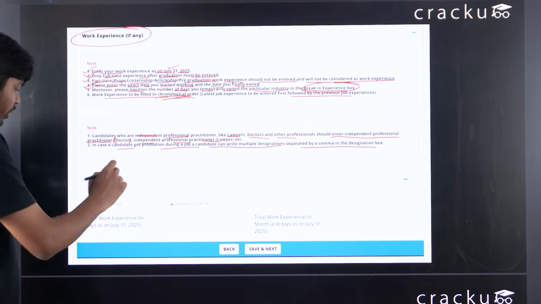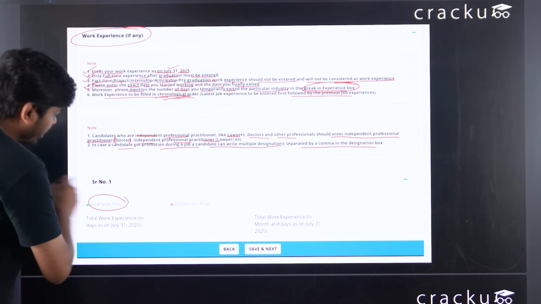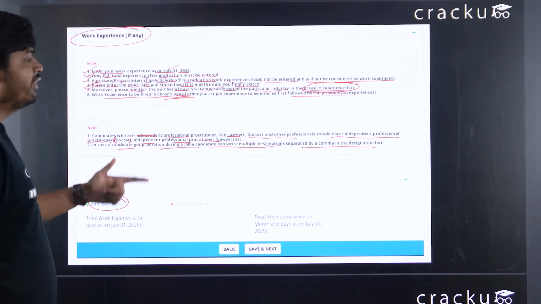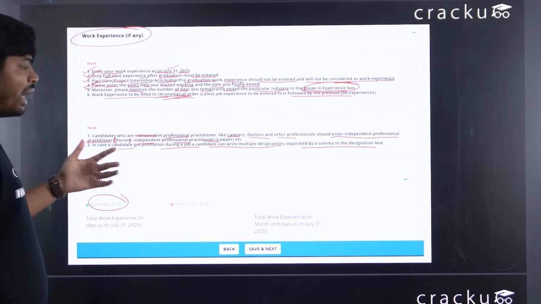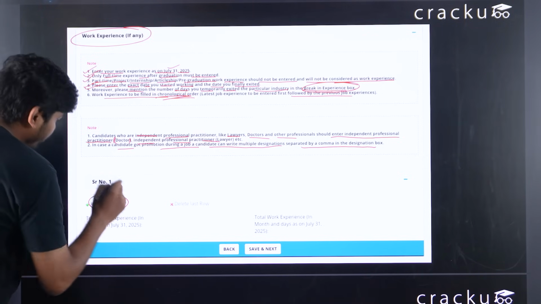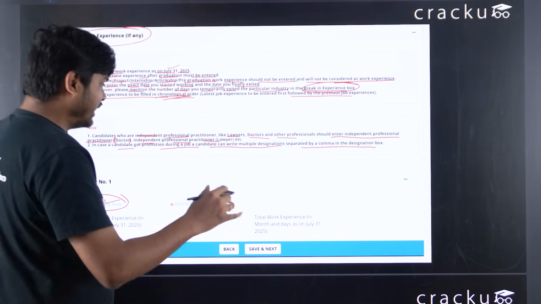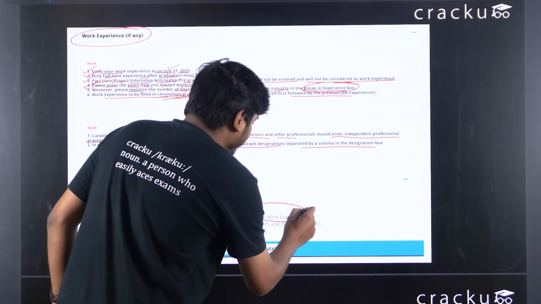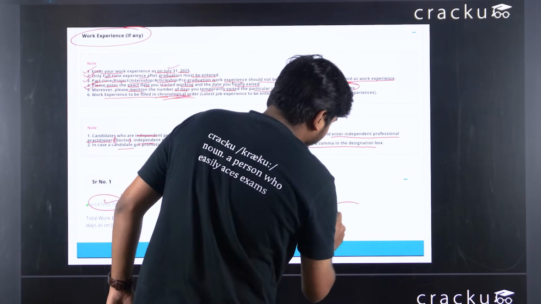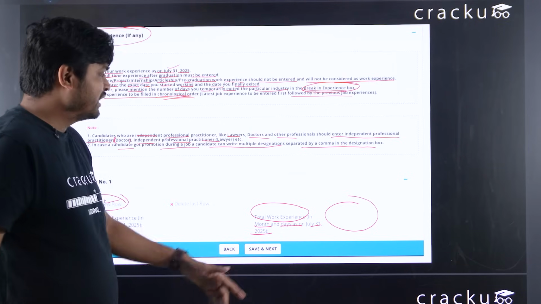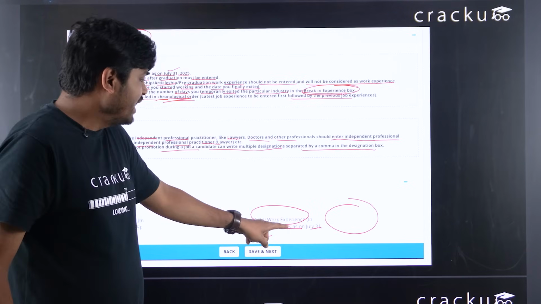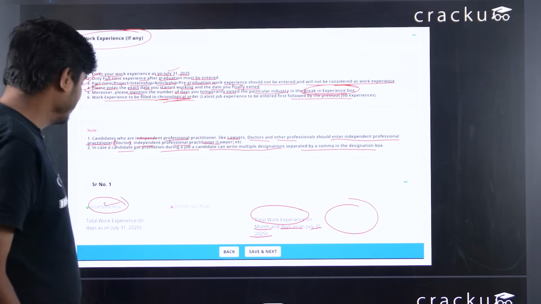So first you will click here, add new row. Here you will fill the details of the latest company in which you are working. If you want to add more rows, add more companies, just click here, add new row. You will be getting the details of total work experience in months and days as on July 31st, 2025 here. So after filling all the details, you will be seeing how much work experience you have in terms of months and in days.